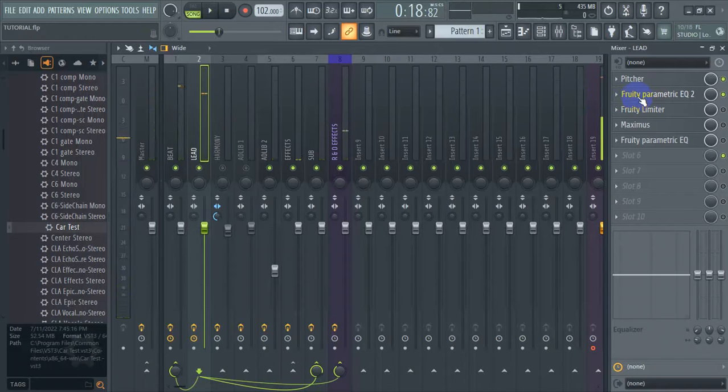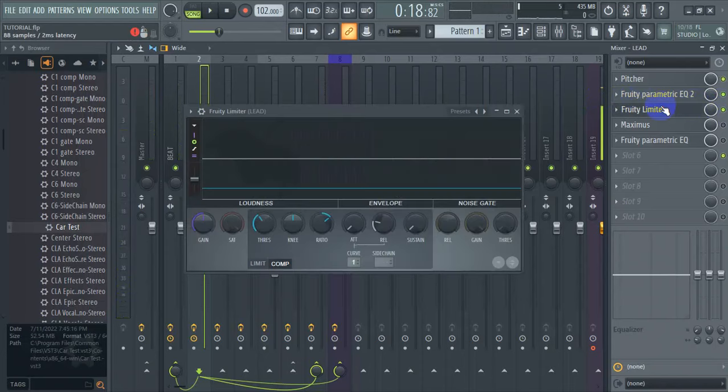And you can actually hear the vocal present more, up more, you understand? It gives it more clarity. Alright, so then I use the Fruity Limiter, but I use the compressor part to compress it.